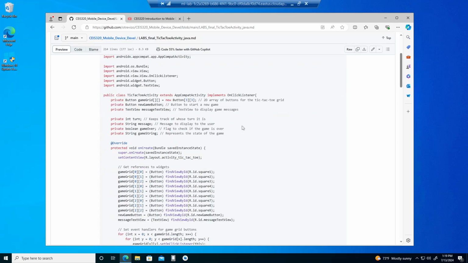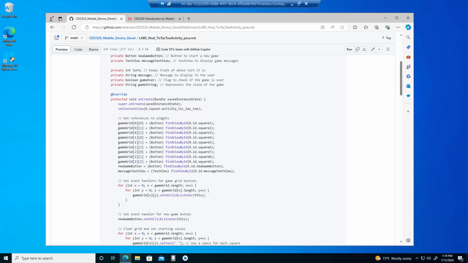So the first thing that happens is we initialize a game grid variable, which happens to be a two-dimensional array, which builds your tic-tac-toe grid. It's a 3x3 array, okay? And a few other variables that will become apparent as we go through the code. New game button, message text view, for text view, turn, message, game over, game string. Then as we begin, we associate each of the game buttons, square 1, square 2, square 3, all the way to square 9 with the game grid two-dimensional array.